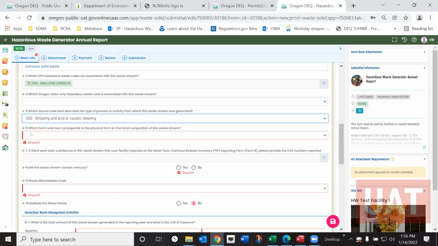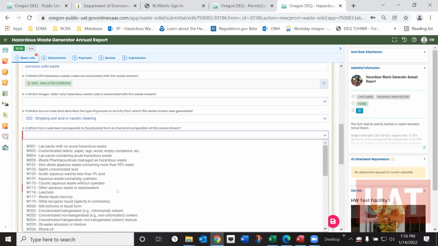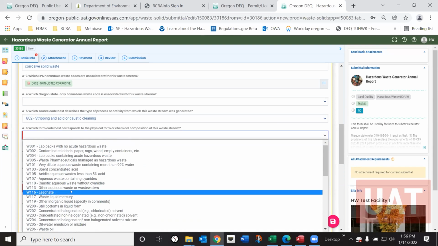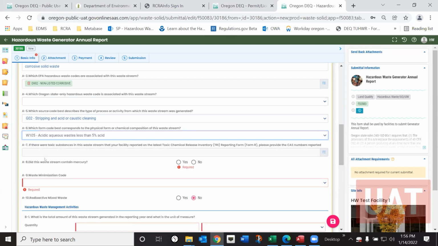And then section A6 is the form code, which best corresponds to the physical form or chemical composition of your waste stream. So there's a drop down, and there's several waste form codes. So we'll pick one that is for acidic, corrosive here. We'll take that one. Section A7 is an optional field. It has no red exclamation mark or required notification there.